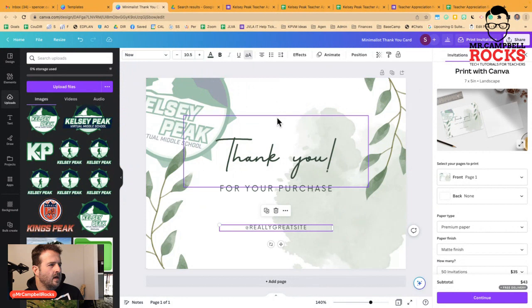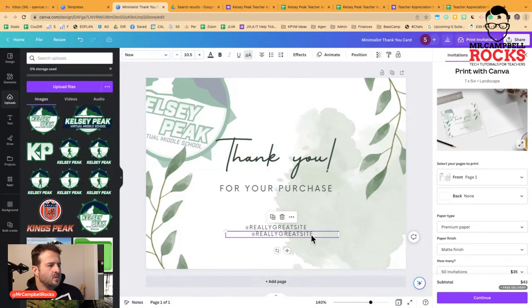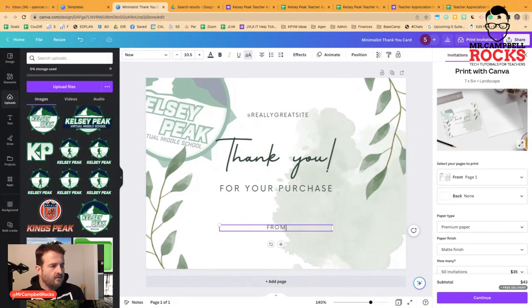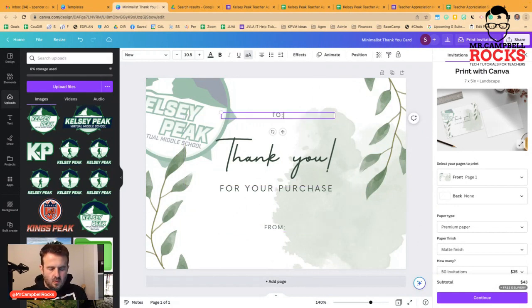And we're going to add two sets of text and we're going to end up with three sets of text. So this will be the teacher's name. This will just be the thank you. Here will be the prompt, or the message that the students wrote that's going to fill in here. And then here we'll put the student's name. So I'm going to put from here and I'm going to put to here.